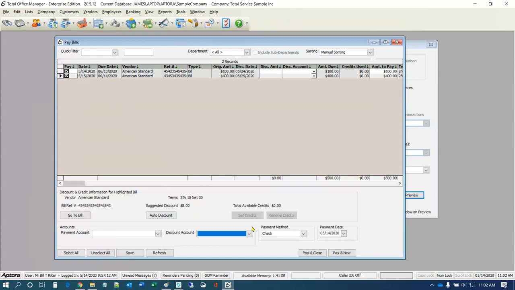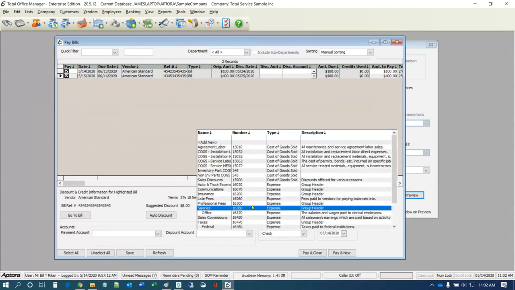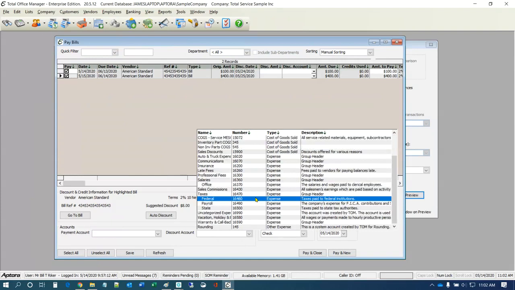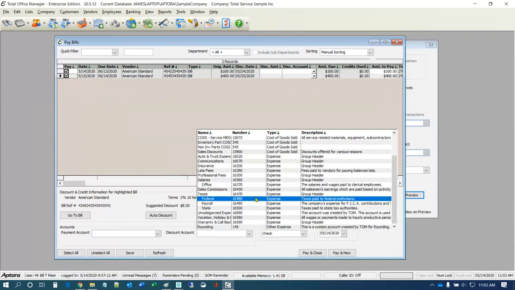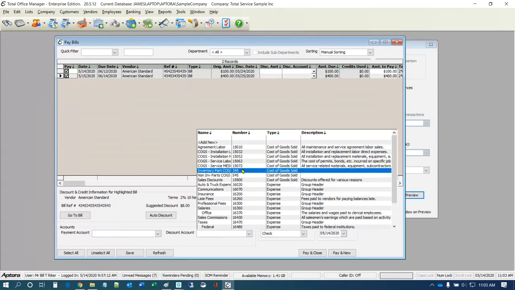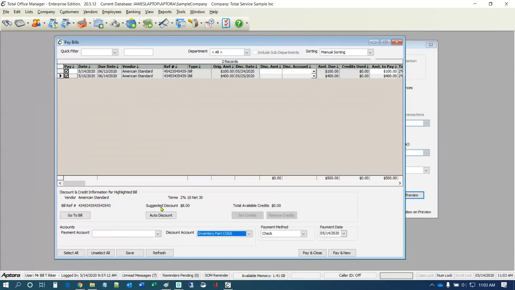So we'll select, forgot to select my discount account. It needs to know where to put that. So we would pick the proper account. And this could be many different choices. But I'm going to pick that one.